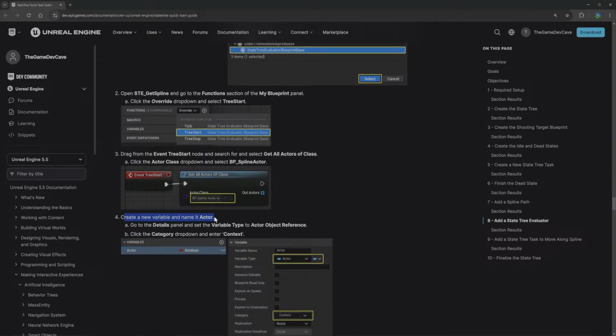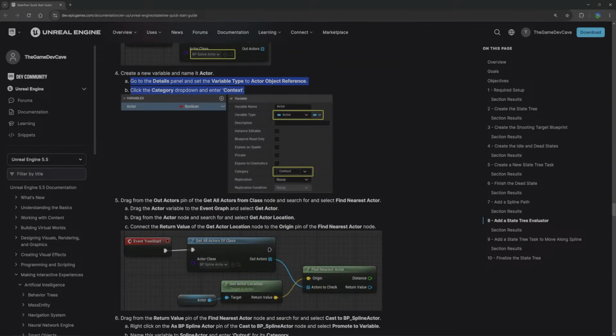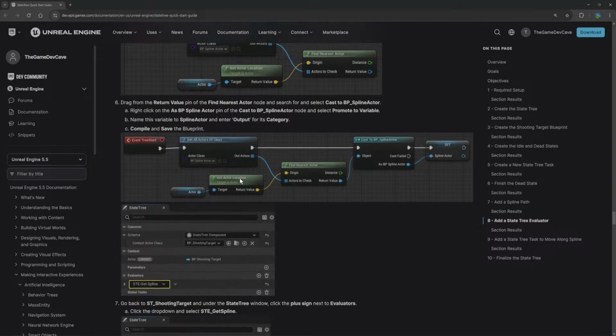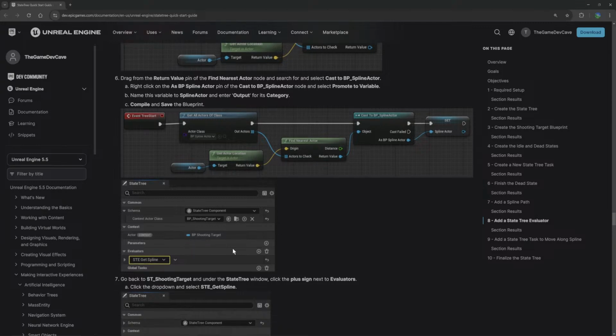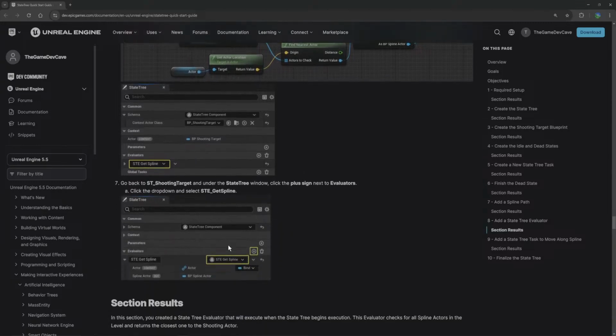Because it says create a new variable, name it actor, go to the details panel, variable type, actor object reference, click on category and add context. And that might be how you automatically apply the actor, so that I don't need to do that manually. That's actually good. So this just uses the context actor to immediately populate that, I think. Yeah, it seems like it.